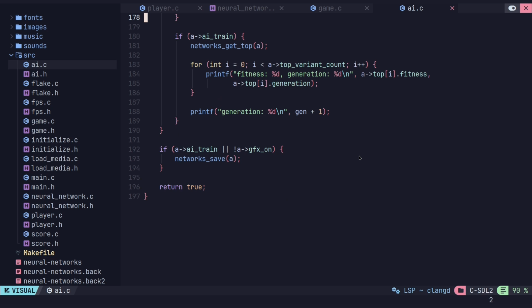And I only save the game if training is turned on and the graphics is turned off. Because I noticed sometimes when the graphics is turned on, I would tell it to close a game or skip a game, and then it would leave one of the networks empty. So if I'm just looking at it graphically, I'm not actually training the network, so I'm not going to save those networks at that time.